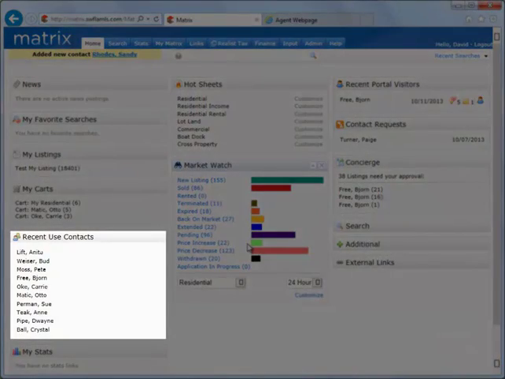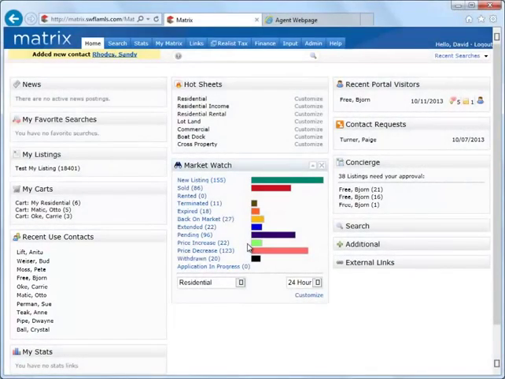Also on the home page, you'll find a Recent Use Contacts widget. And as the name implies, these are simply a collection of recently used contacts that have been placed on the home page for quick access.